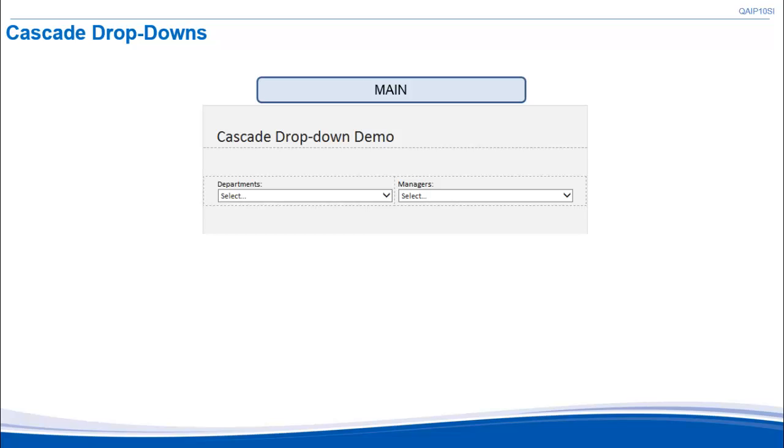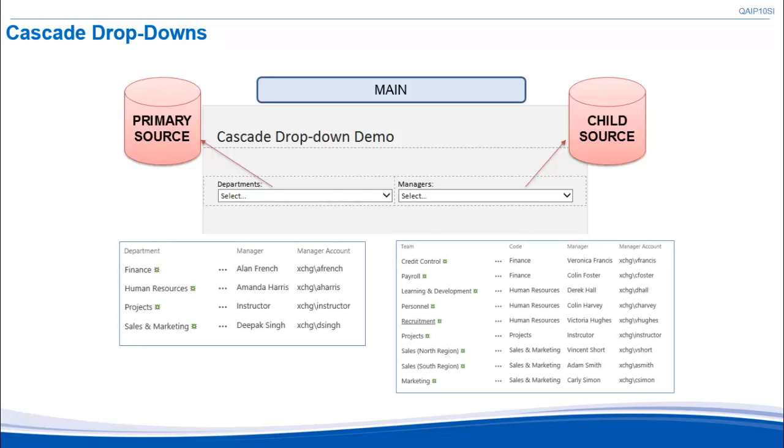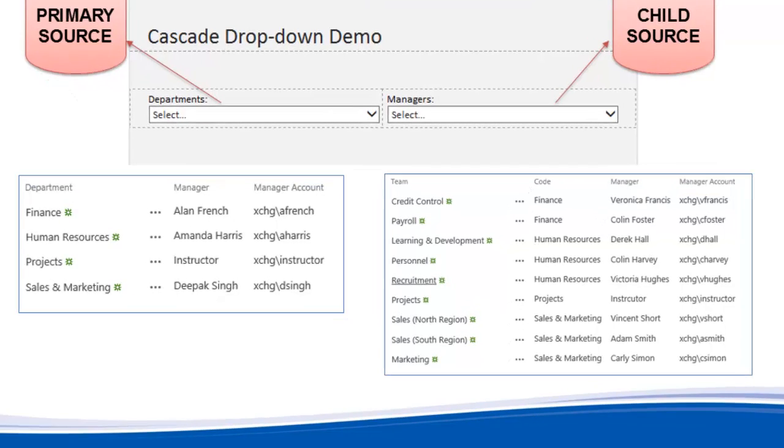these data sources that you use could be anything. So I'm going to refer to the departments one as the primary source. It's the one that's going to provide all the departments to begin with. And then the managers will by default provide all the managers list, but I want them to filter and only show me the managers that correspond with the selected department. So let me show you an example of the data that I have in both those lists.